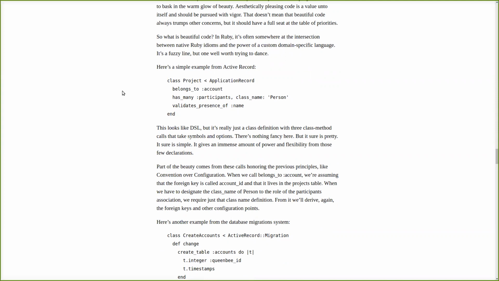Part of the beauty comes from these calls honoring the previous principles like convention over configuration. When we call belongs_to :account, we're assuming that the foreign key is called account_id and that it lives in the projects table. When we have to designate the class name of Person to the role of the participants association, we require just that class name definition. From it, we'll derive, again, the foreign keys and other configuration points.